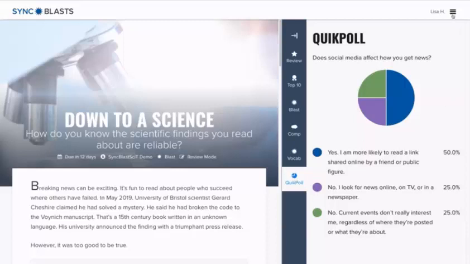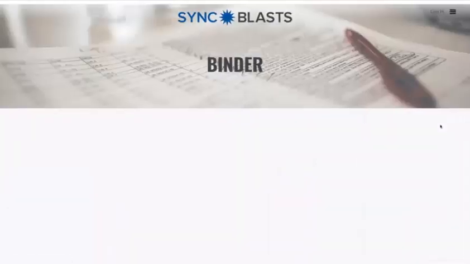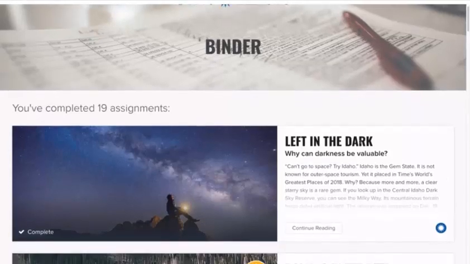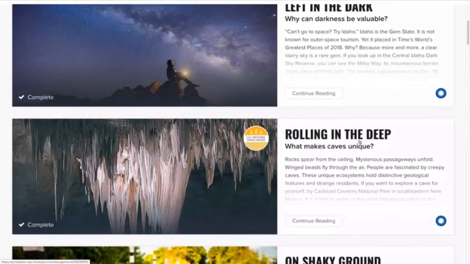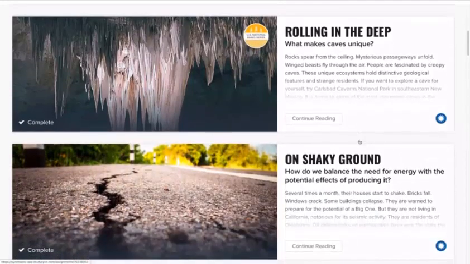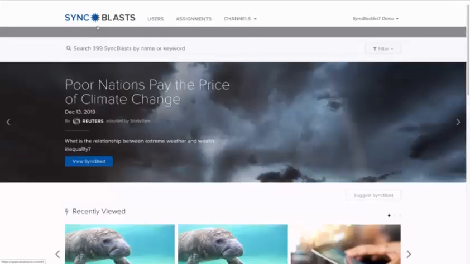As you can see from the navigation window, students also have a binder that is an online portfolio of all their work that saves throughout the life of your SyncBlast subscription. That binder will travel with students from year to year and teacher to teacher. Now, let's learn how to see that student work from the teacher point of view and grade a SyncBlast. To see all of the student work turned into your SyncBlast assignments, go to your Assignments tab.